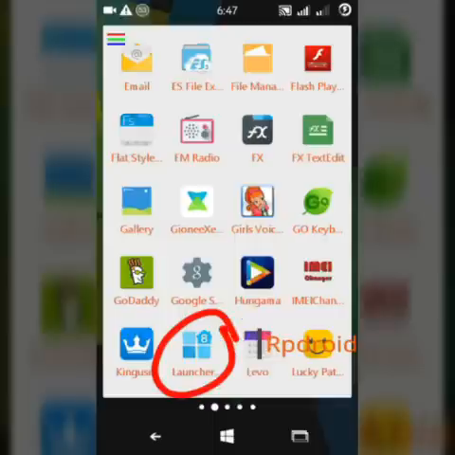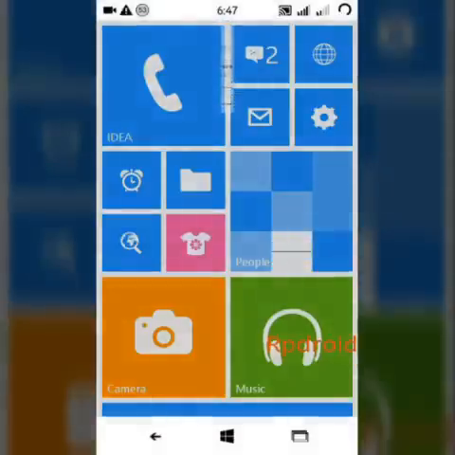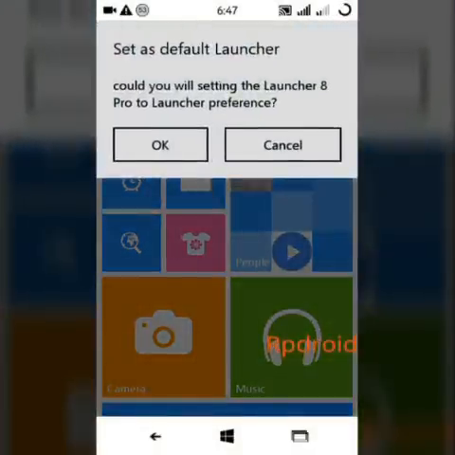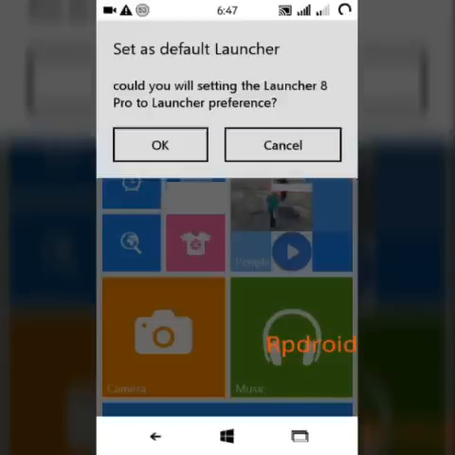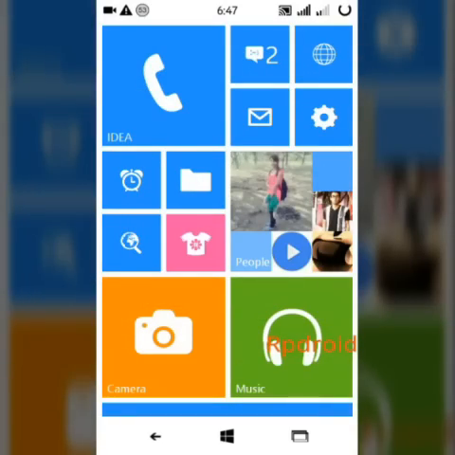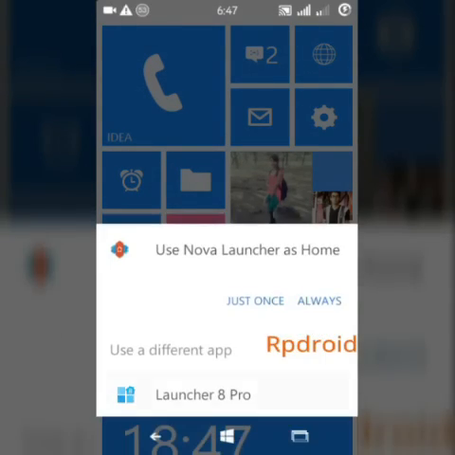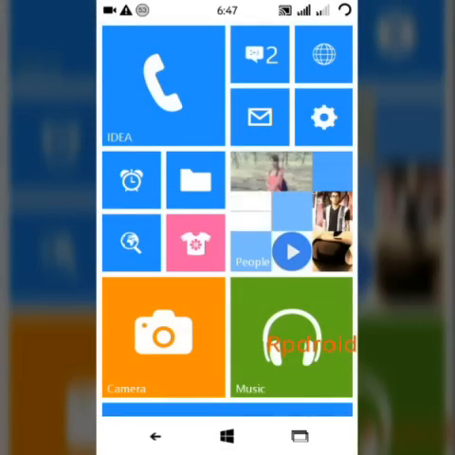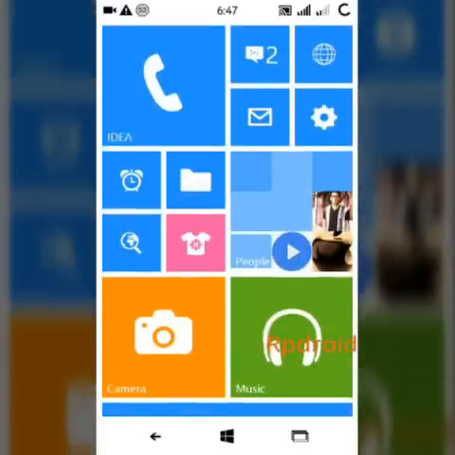Click on this. Okay, then click on set as default launcher. Okay, this is the Windows. But don't worry, I provide two themes in it.